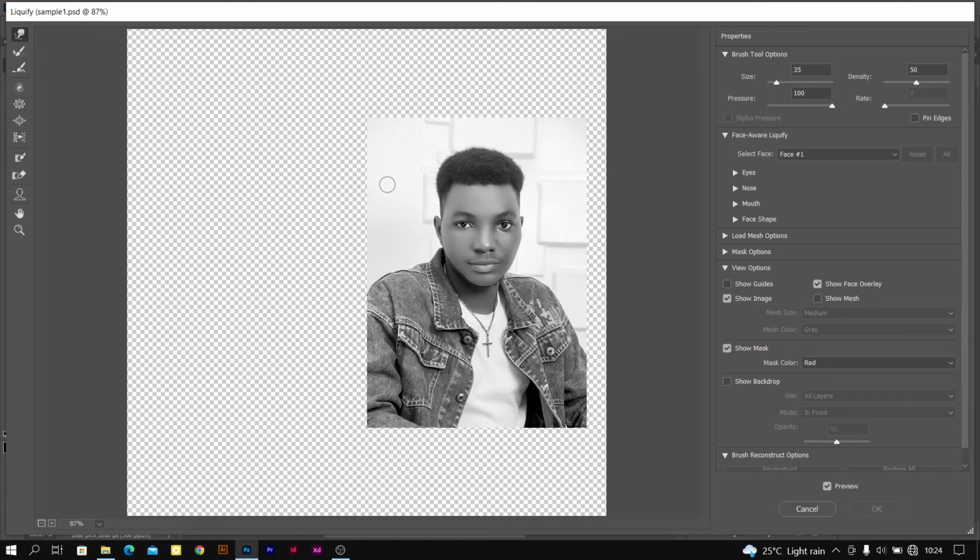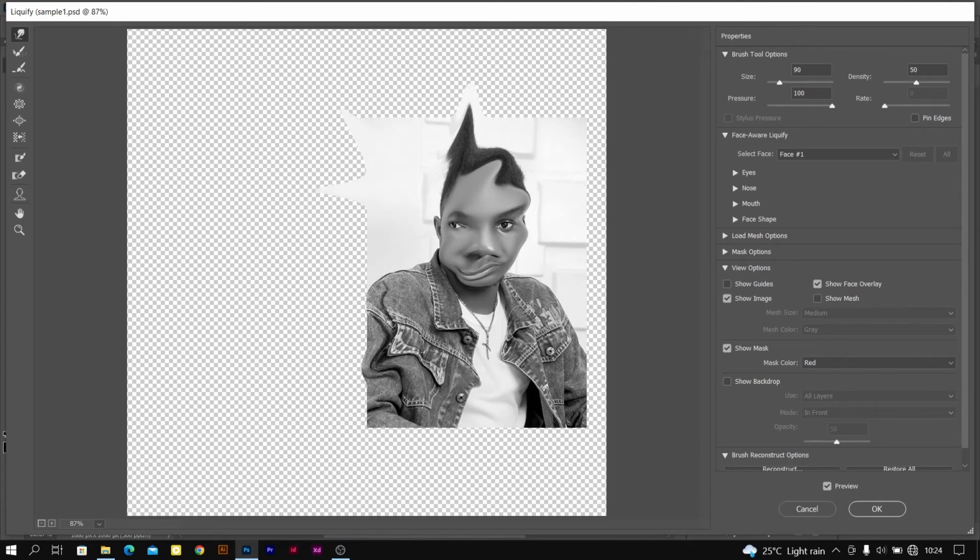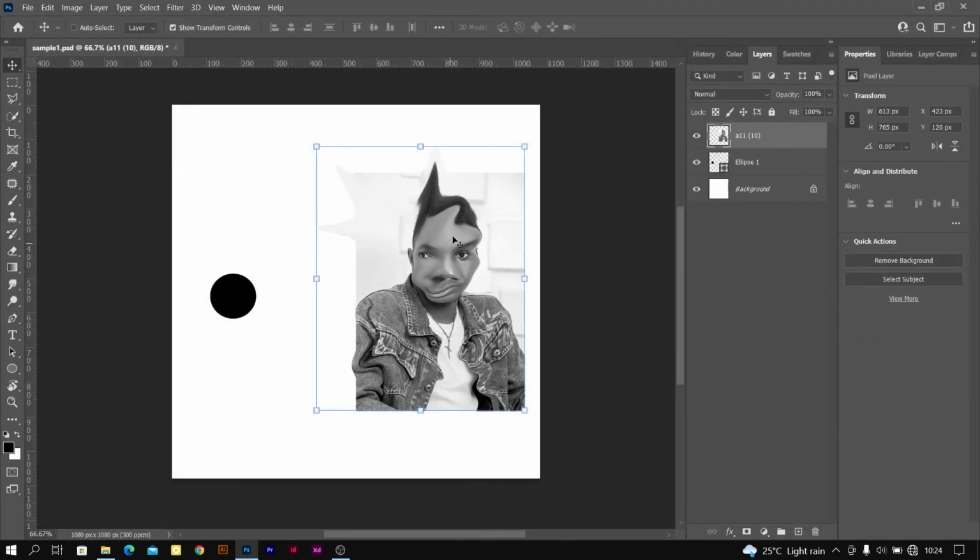So what Liquify basically does is, can you see this effect? Oh man, what is this? Oh, this is funny. So that's what Liquify does. I think I like this picture like this. It looks familiar. I think I know someone that looks like this, I'm just kidding. So basically that's what Liquify does.